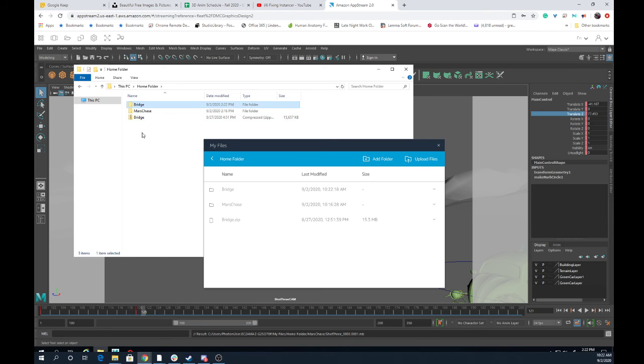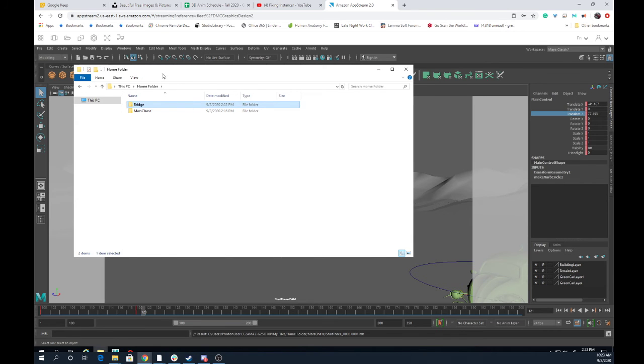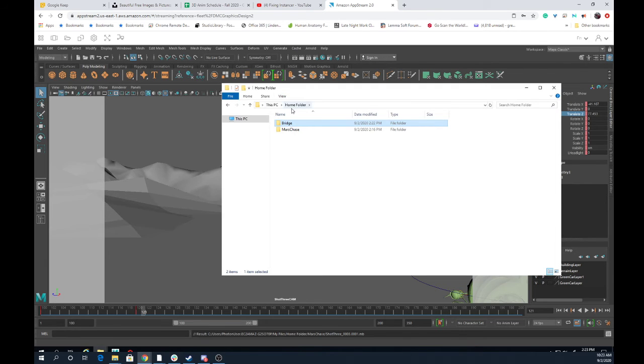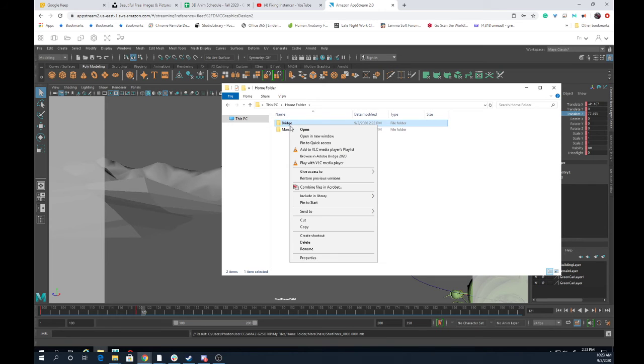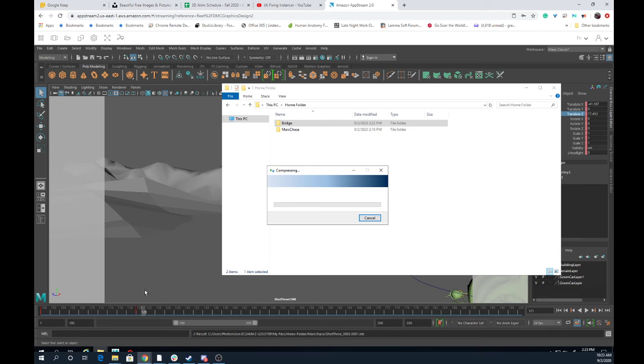If I wanted to download this bridge folder, let's delete this one so we can pretend it's not there. Delete there. Yes. So if I wanted to download that, I'm actually going to have to minimize Maya. I'm going to right click on this, and there's no zip option here. What I did is send to a compressed zip folder, and it's going to tell you the only place it can put that is on the desktop. So I'm going to say okay, and let it zip up my folder to the desktop.